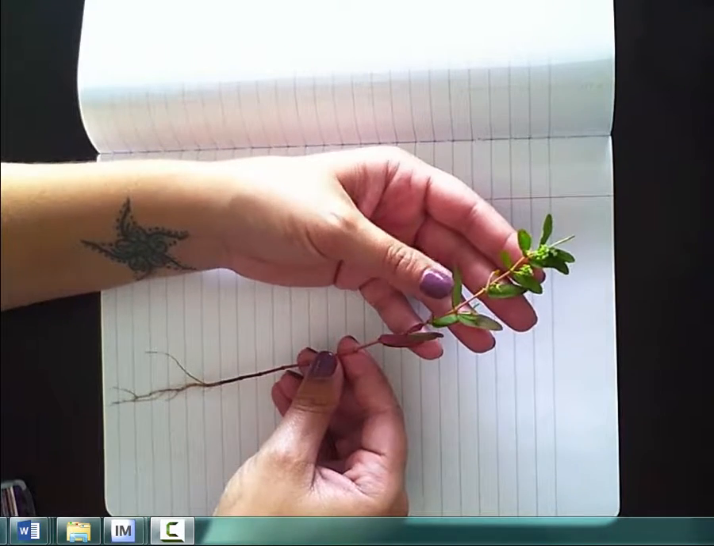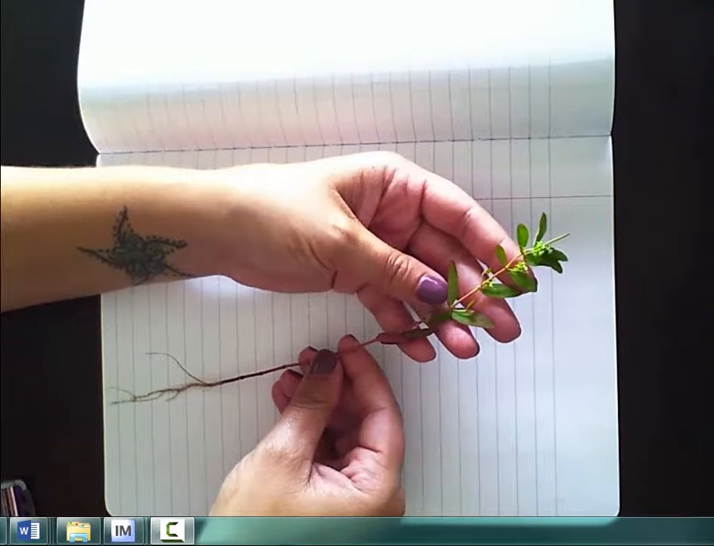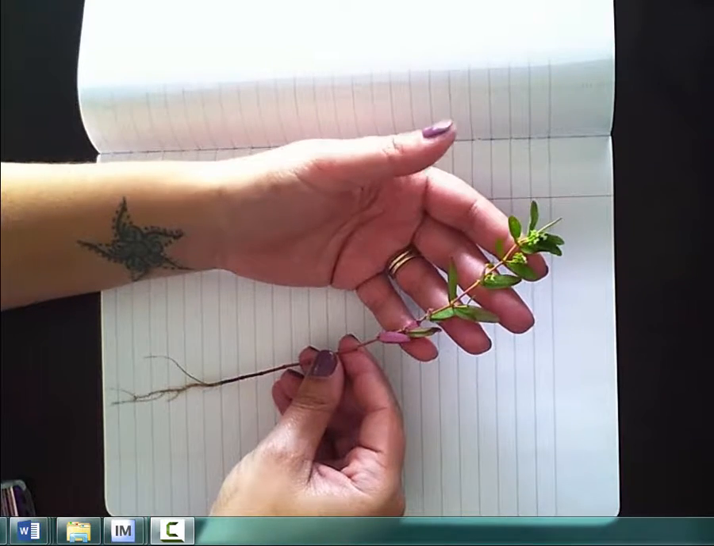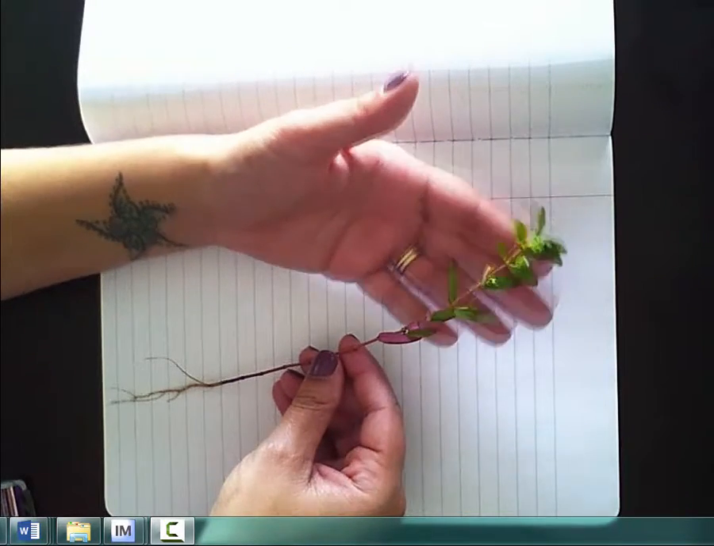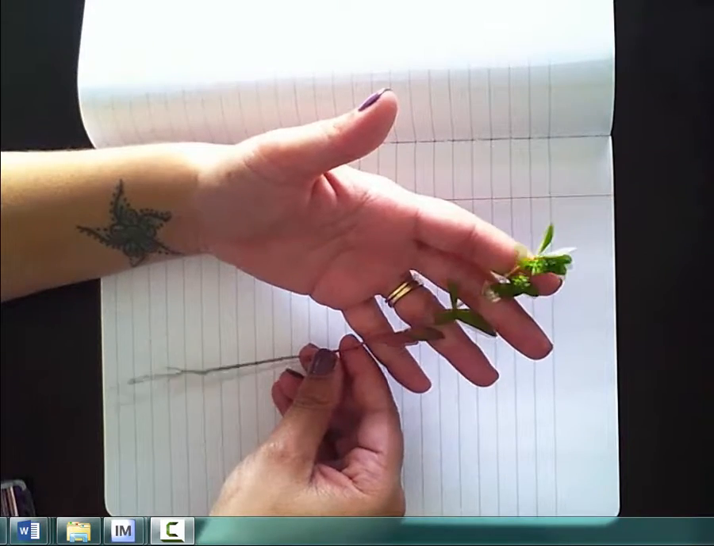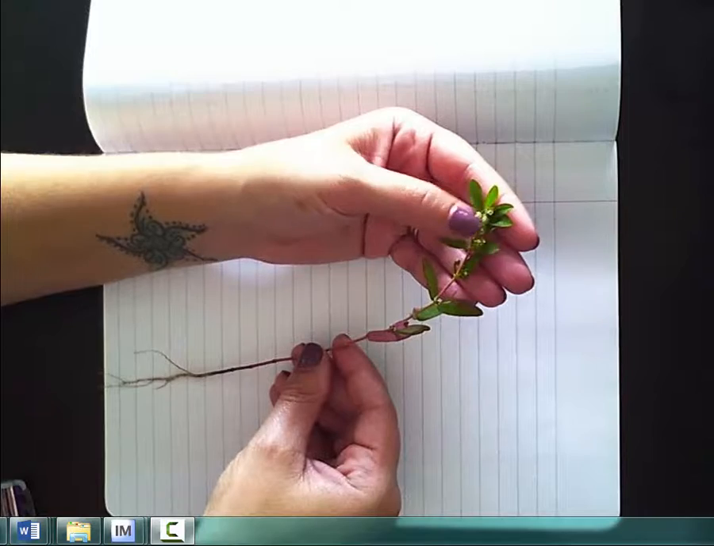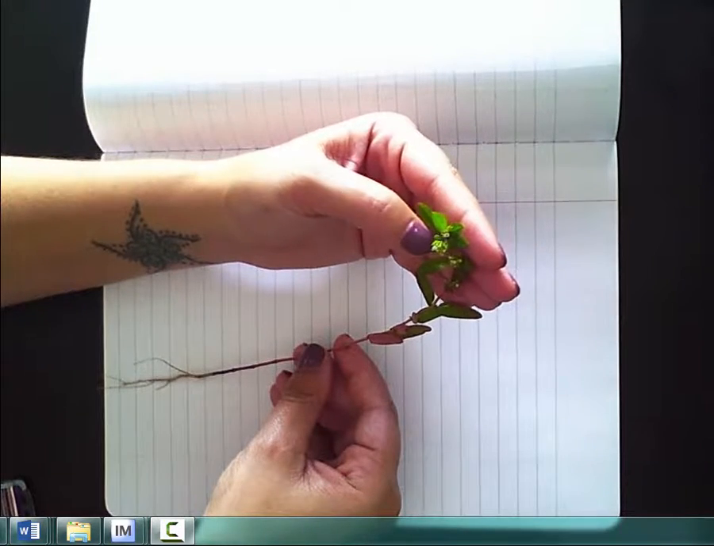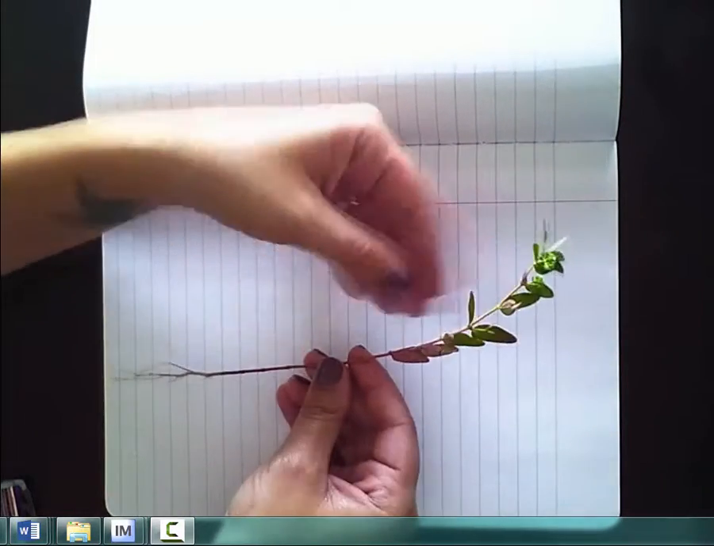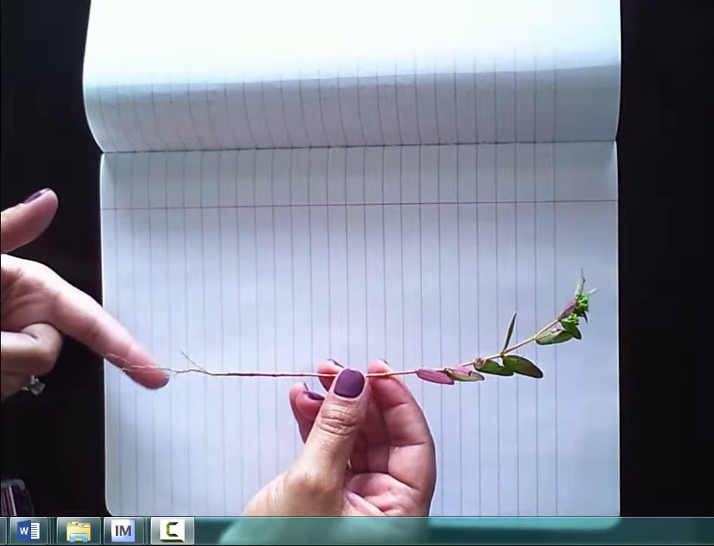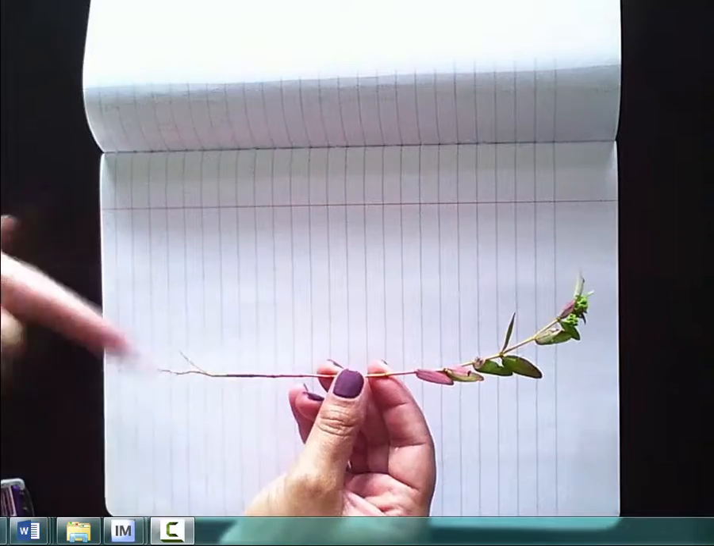So it could be plants, leaves, pine cones, seeds, anything that has to do with plants. So here's one that I have found on my nature walk. I can see I've got some leaves up here, some very, very small flowers. I have the stem, and I was even able, when I pulled it out, to get some of the roots.